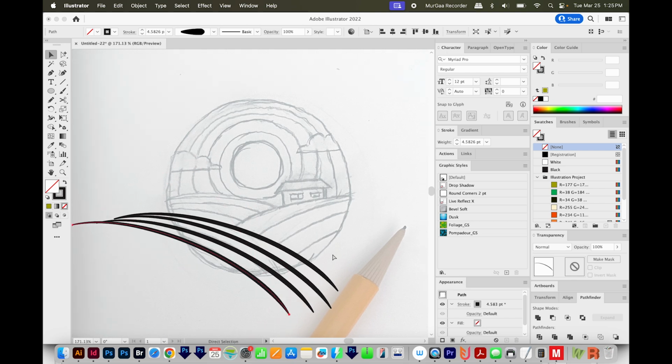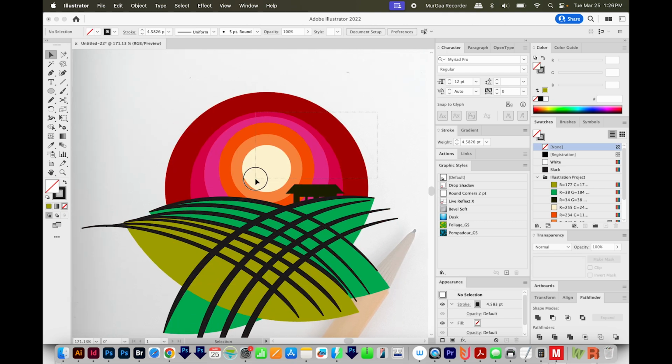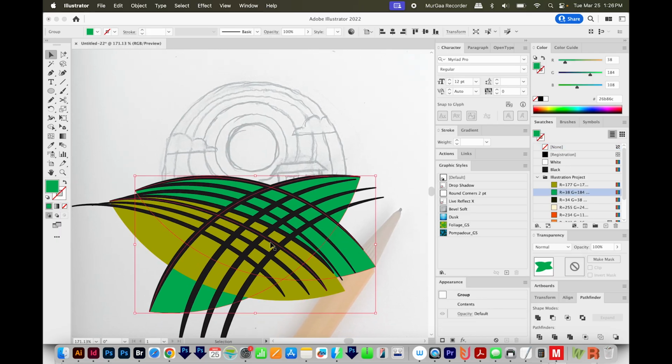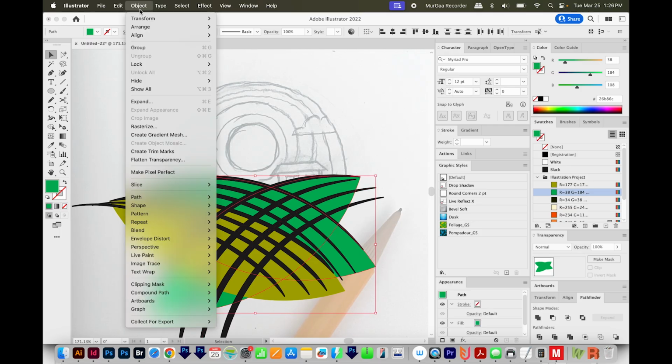I'll hit Option Command 3 or Alt Control 3. I'm going to draw a box around my house and sun and hide those. I'm going to click on my leaves in the background and ungroup those with Shift Command G or Shift Control G. That's also up here under Object. It's right here. It's grayed out because they're already ungrouped.